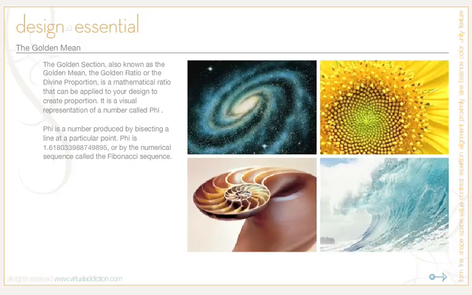Now we're going to be discussing the golden mean, which actually goes by several different names: the golden section, the golden ratio, the divine proportion, and it can even be likened to the Fibonacci series. So let's talk about that. Basically, you've probably seen this and not even realized it.